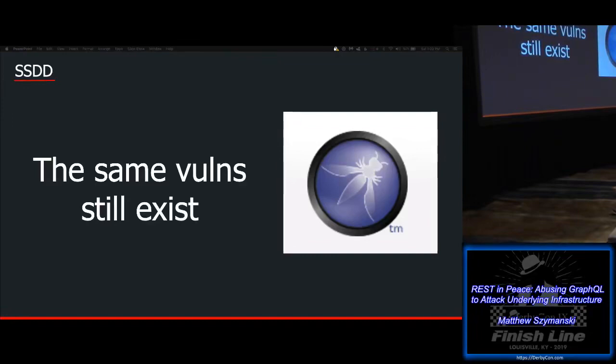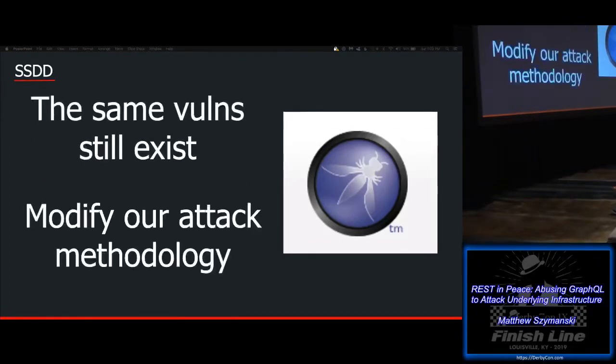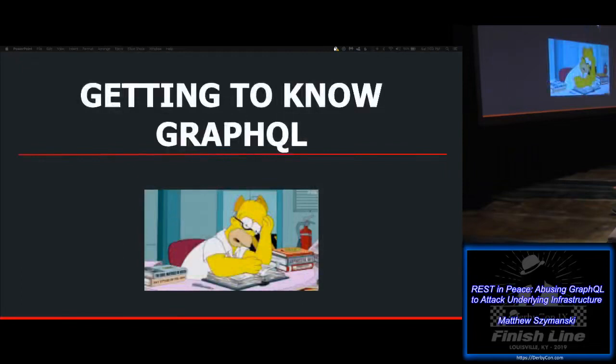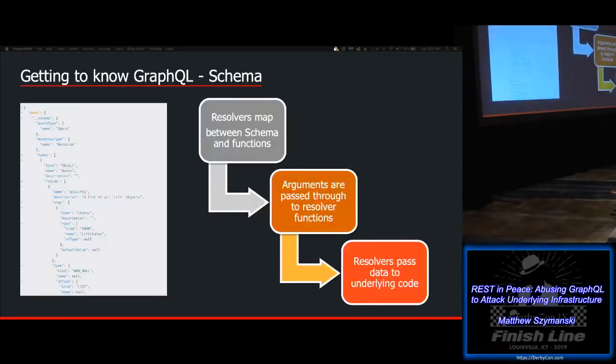At the end of the day, it's the same vulnerabilities that still exist in all the web applications out there. It's the same OWASP Top 10 sitting behind the GraphQL. So we just have to figure out a new attack methodology for the new landscape, how to get to it. So let's get to know GraphQL a little bit.